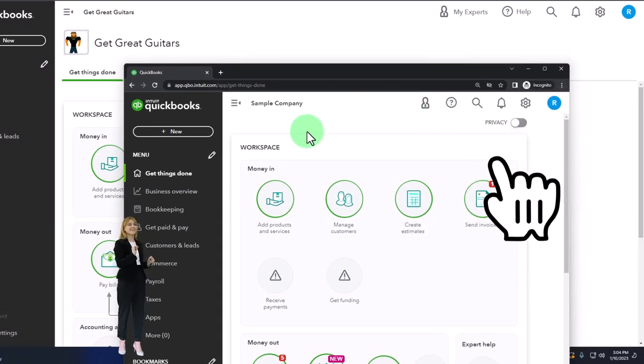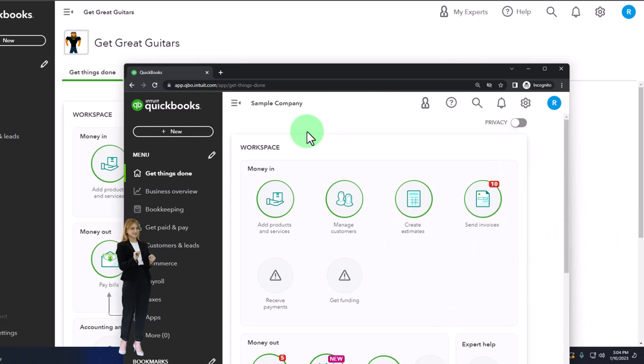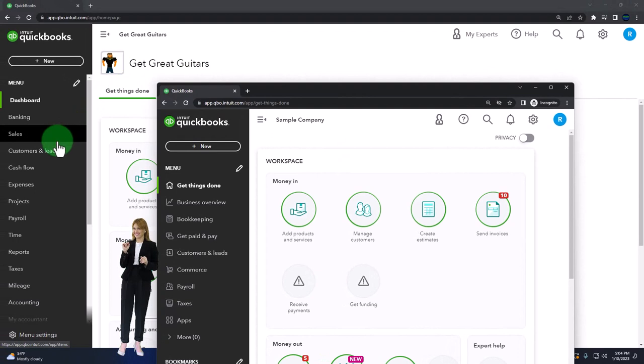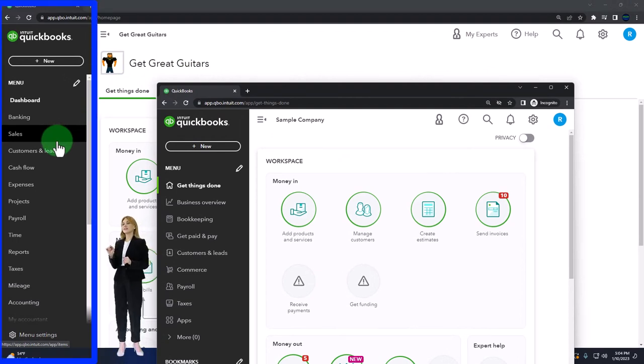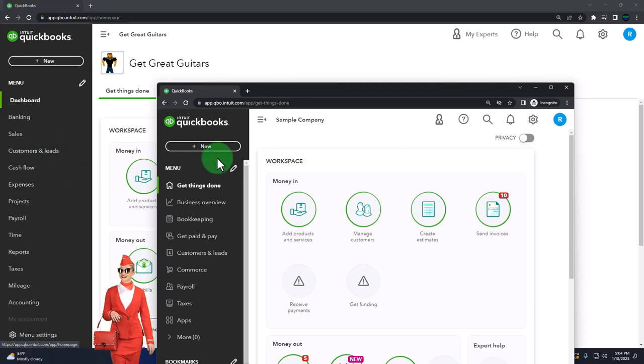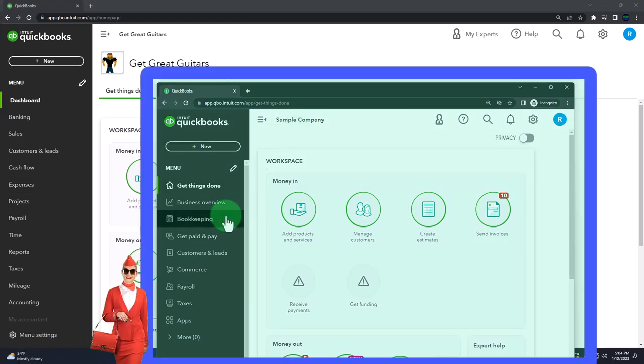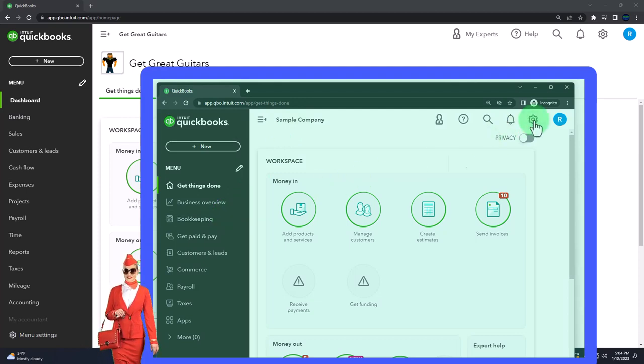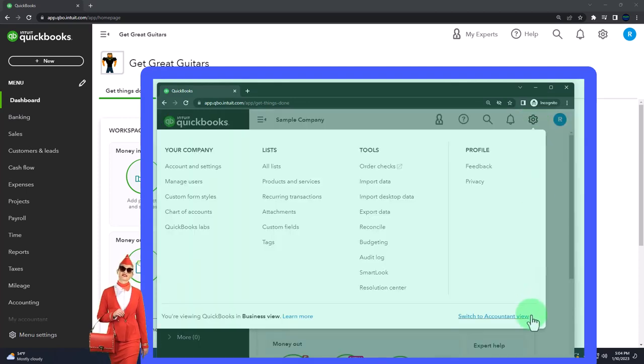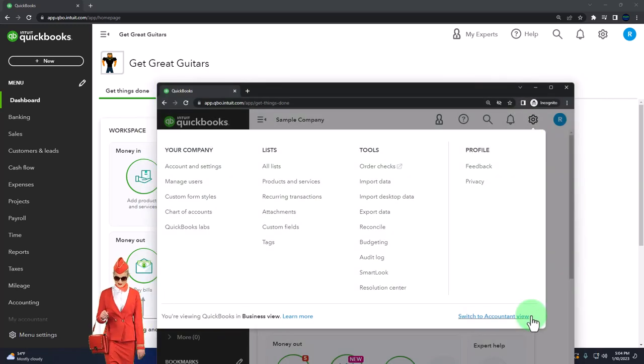We will be using the sample company to compare and contrast the accounting view, the view that Get Great Guitars will be in, which can be seen with the items on the left, and the business view, the view that the sample company will be in. You can toggle back and forth between the two views by selecting the cog dropdown and switching between accounting and business here.